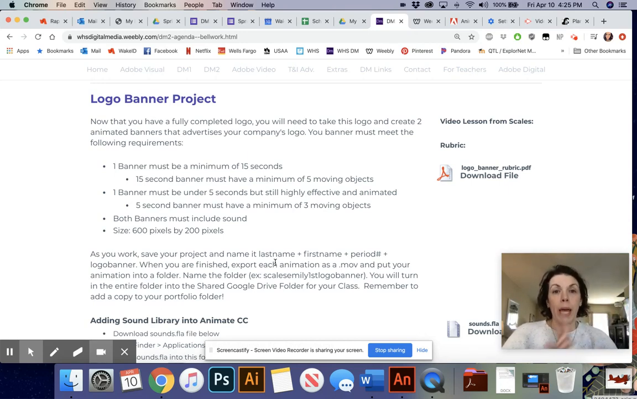We are going to create two banners, both 600 pixels by 200 pixels, which I have for you right here. I also am going to ask you to include sound, which I'm going to show you here in a minute, just to remind you how to do that. One banner is going to be 15 seconds. So that's going to be your long banner. It must have a minimum of 5 moving pieces. How you choose to break up those pieces is completely up to you.